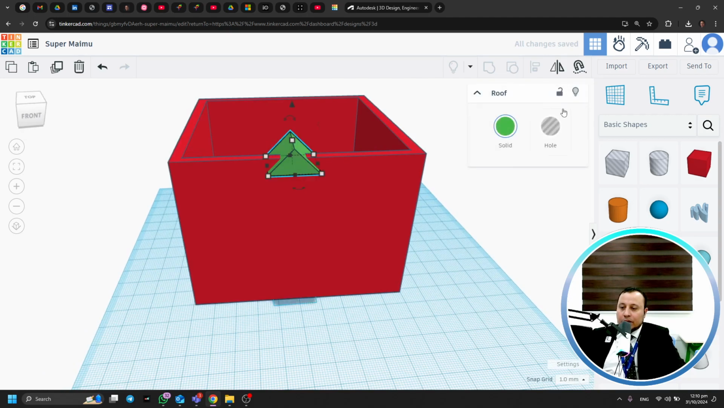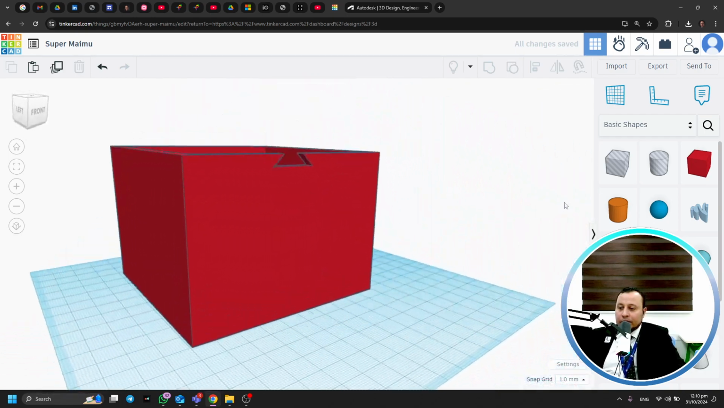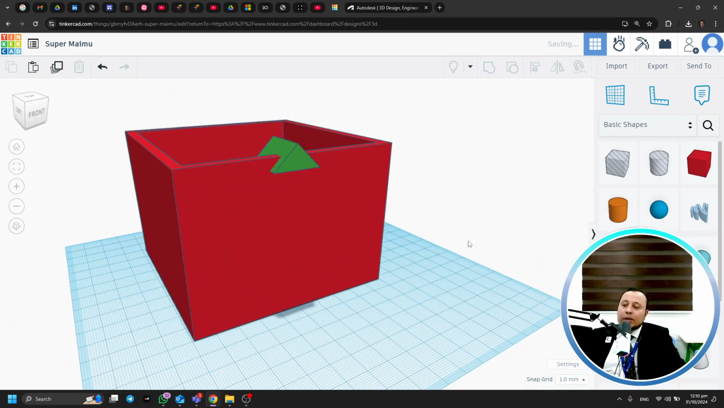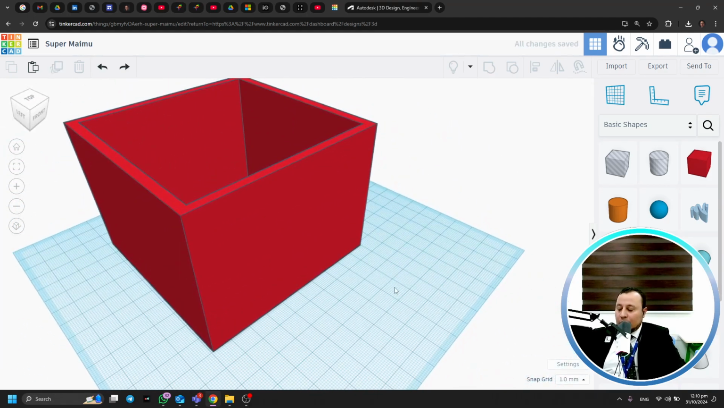Okay, let's turn this into hollow, group them together, and you will have a cut here like this. So literally you can use any shape to cut through the solid shape.